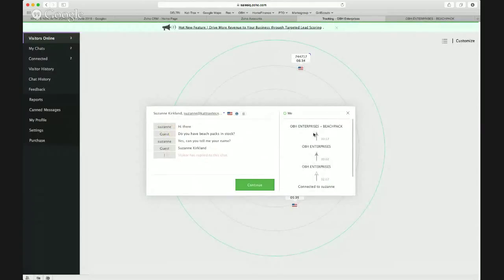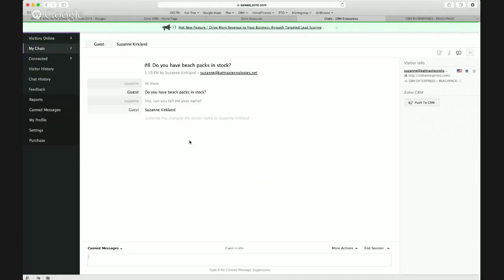So this will help you. This gives you information you can use to engage this particular visitor. So you can say, hey, I see you're looking at beach packs. Is there anything I can help you with? It's just a really great tool to help you engage.